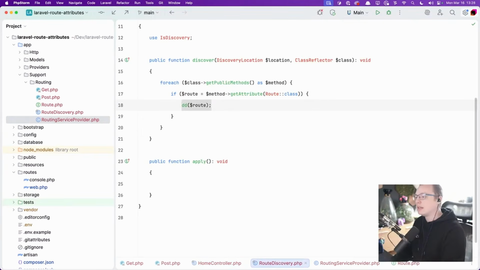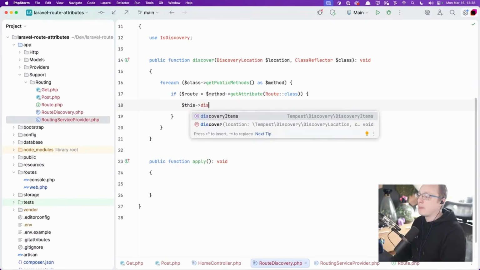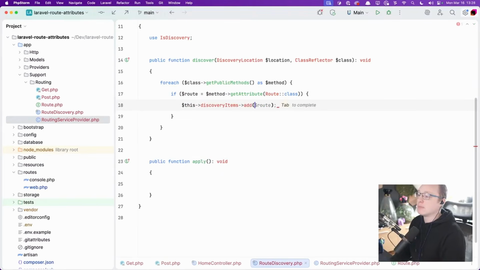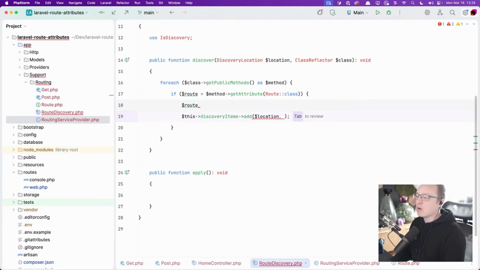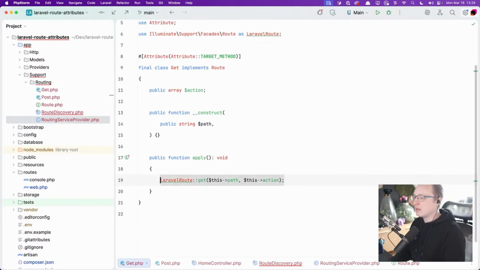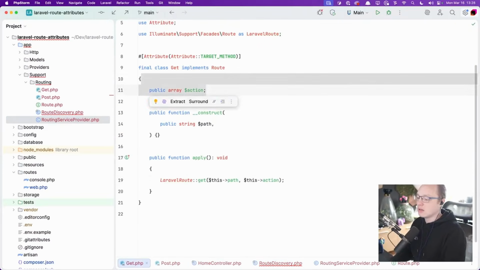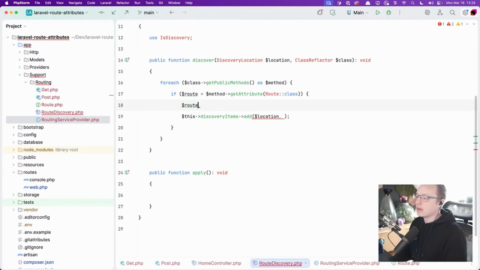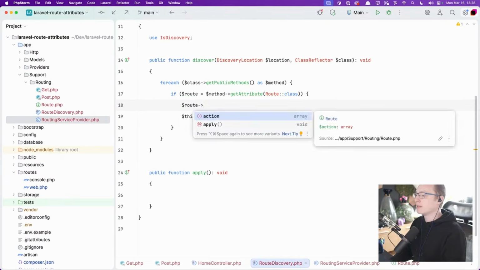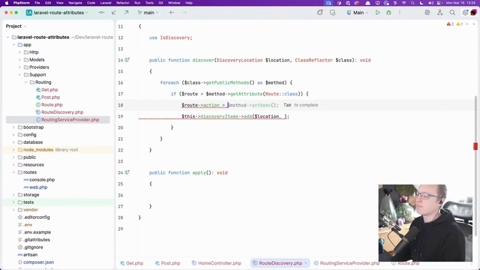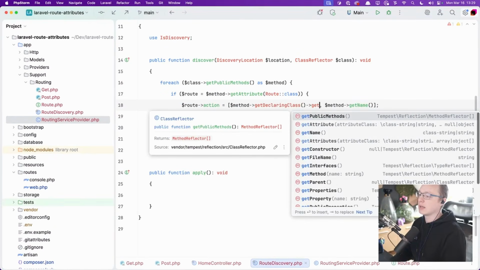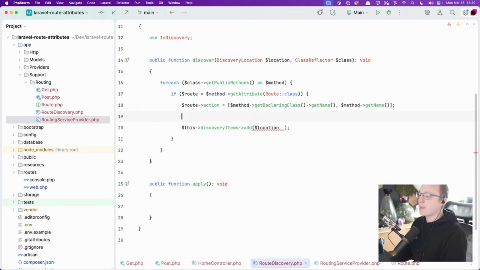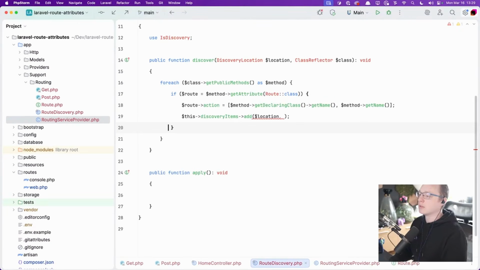We need to store this in this discovery items add, basically. I mean, the reason we need to do that is for caching, right? But what do we want to store exactly? We want to store the route, but we also want to keep a reference because remember, we still need to set that action here. And we need to set it over here, basically, because we need that information later on. So we'll say action equals, then an array, right? Method, declaring class, get name. And then we'll store it in discovery items.